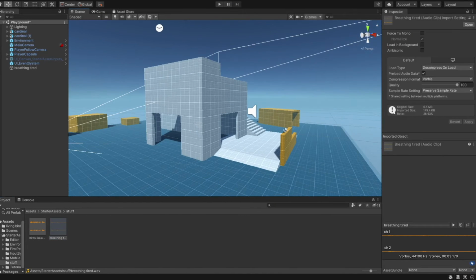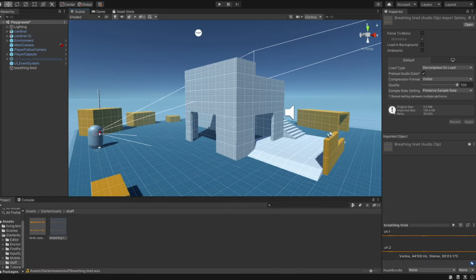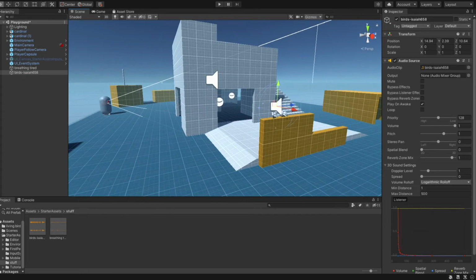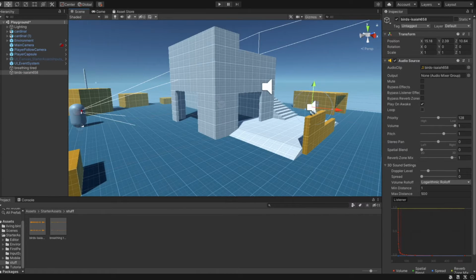So if you see over here, I got a couple of birds in my scene. We're going to pull in the bird chirping sound effect into the scene, and I'm going to try and pull it over to where these birds are. Okay, it's close enough. We're going to play on awake. We're going to put it on a loop. Leave the priority as 128. Pull the volume down, maybe about 0.5, somewhere around there. Leave the pitch. Leave the stereo pan. I'm going to make the spatial blend 3D.